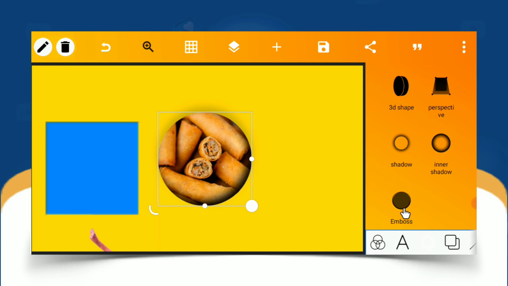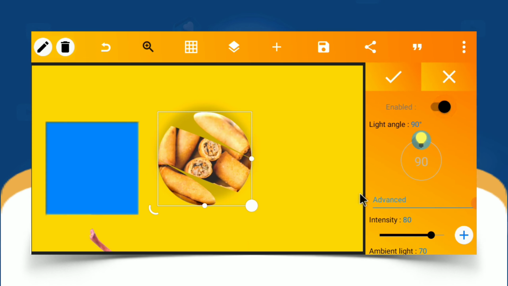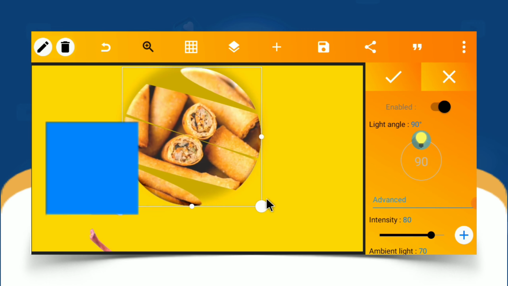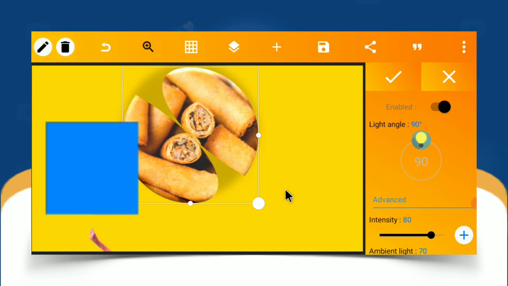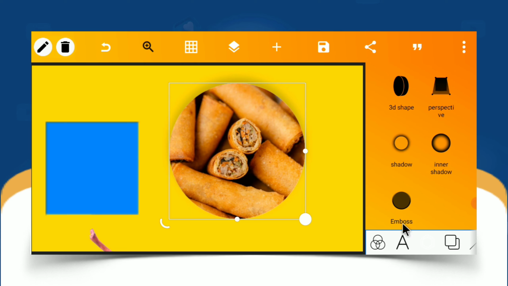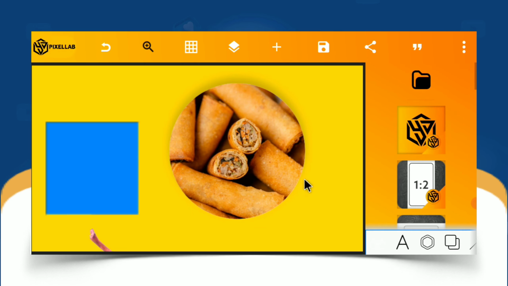Now emboss. I already created a tutorial on this, so I will link it in the description. So that's that for this object tool here. That's it.